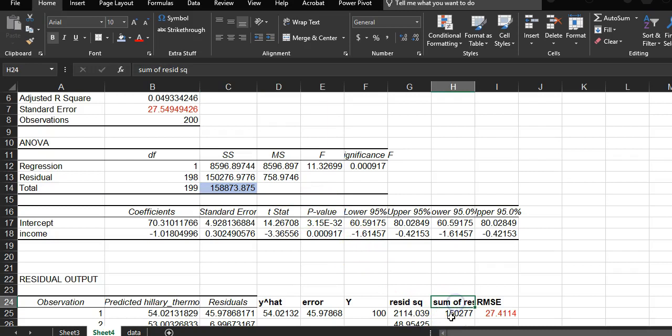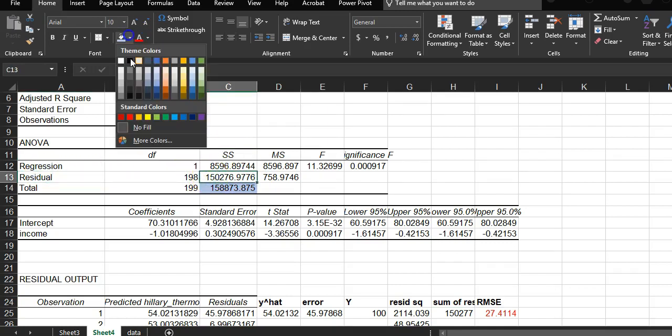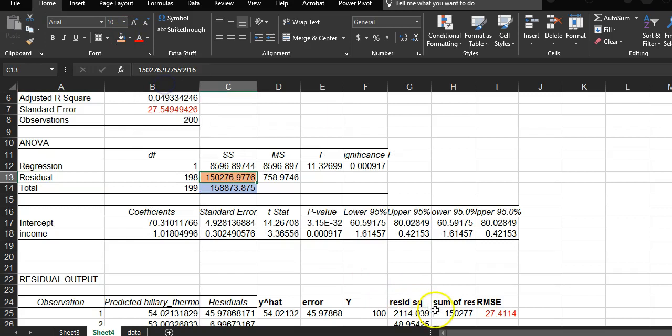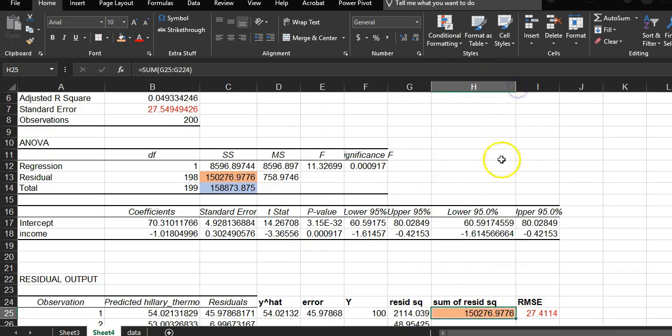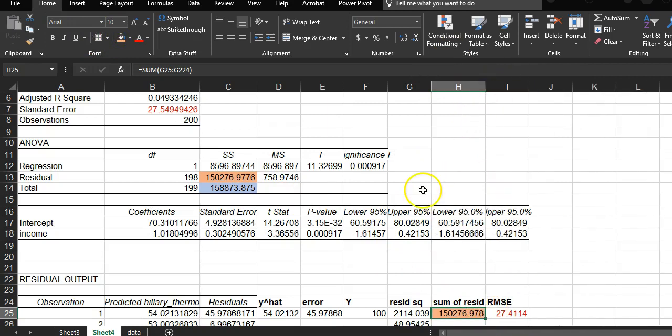Remember how I called this the sum of residuals squared, right? Sum of squared residuals. SS, sum of squares, residuals. Look at this. This number and this number are the exact same too. The only reason they look slightly different is because with this one, you can't see the decimal places, but if I pulled it out, you'd see exact same.